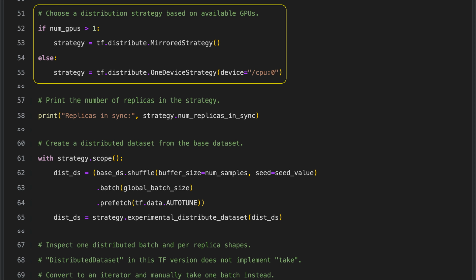The code chooses a distribution strategy based on the available hardware. If it detects more than one graphics processor, it uses TensorFlow's MirroredStrategy to train the model synchronously across multiple devices by copying the model's variables. If there is only one graphics processor, or none at all, it falls back to a single device strategy on the CPU. This approach lets the same code run efficiently on different systems while taking advantage of parallel processing when possible.